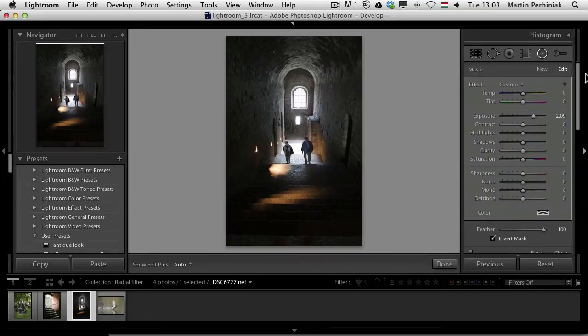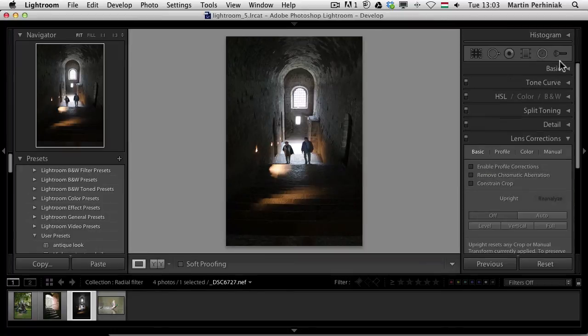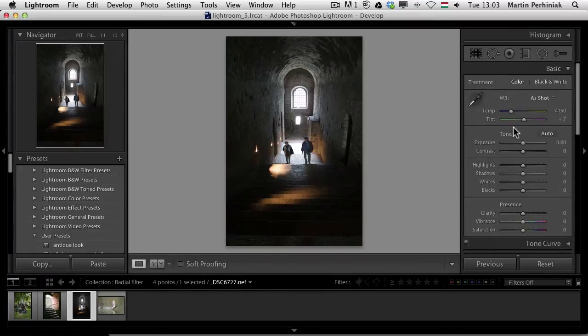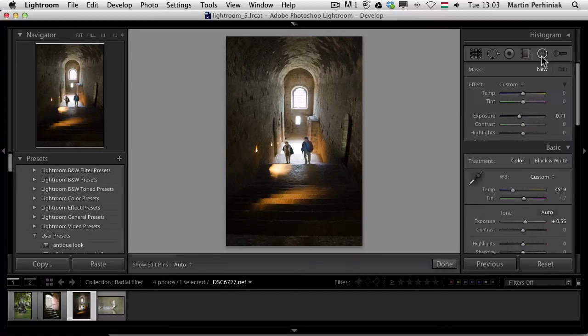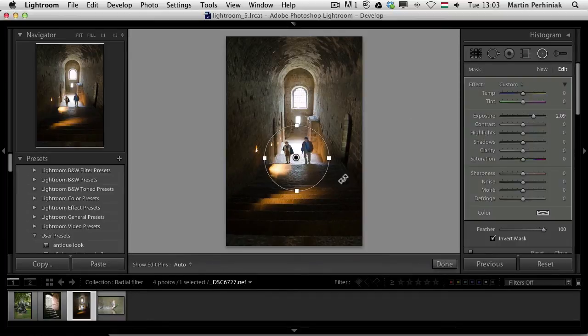So for example, if I go to the basic options and I make a global change on the whole image and increase the exposure a little bit and maybe increase the vibrance and the temperature like that. Then I want to go back and make more changes to my radial filter.